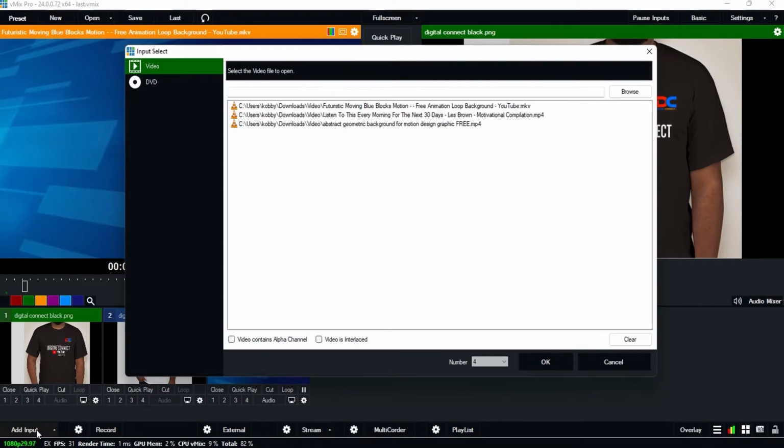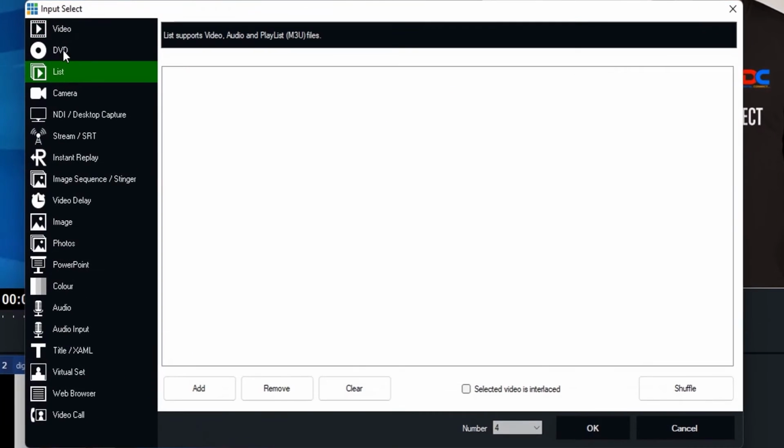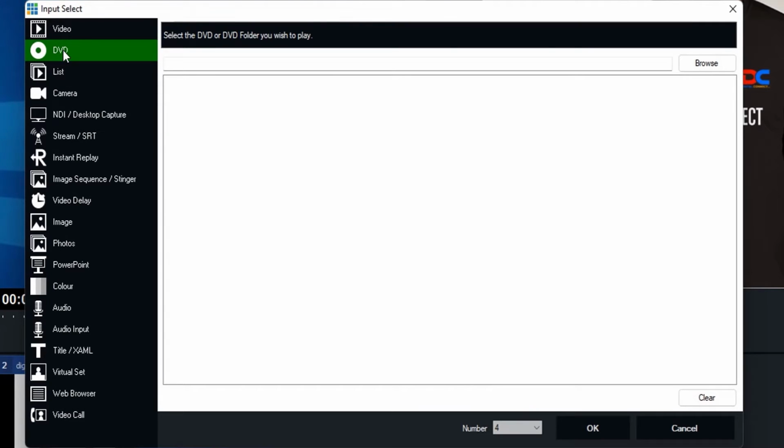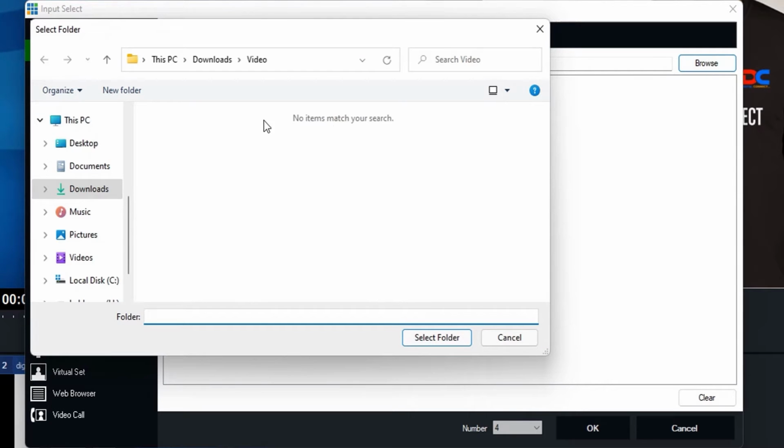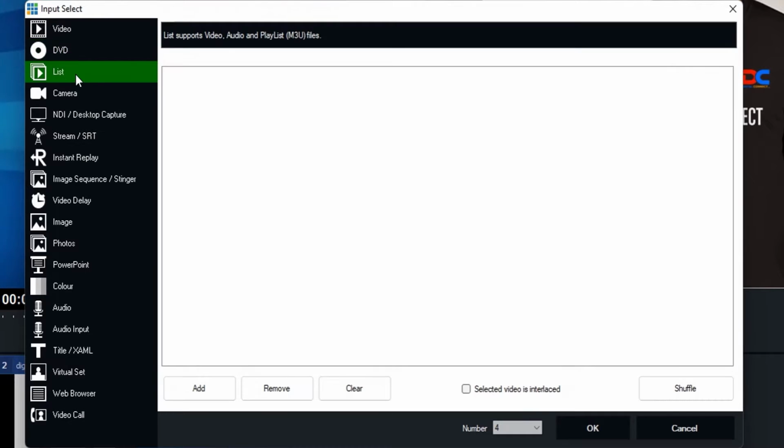Let's go to add input again, and then DVD. If you have videos on your DVD and you want to bring them into vMix, you have to do it from this angle. You select it, you go through the DVD, then you pick it from there. Okay, they have lists. So the list supports video and audio and a playlist. So here you can bring audio, you can bring video, and then it will create a playlist for you.